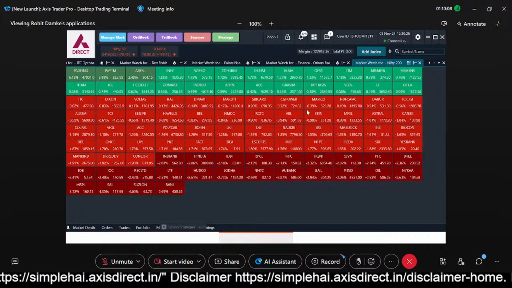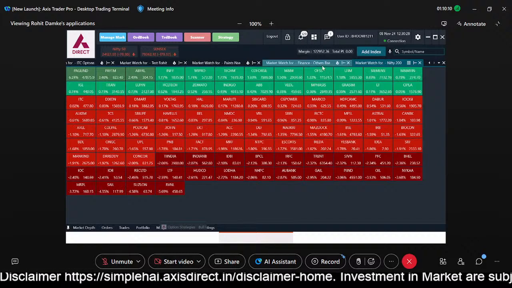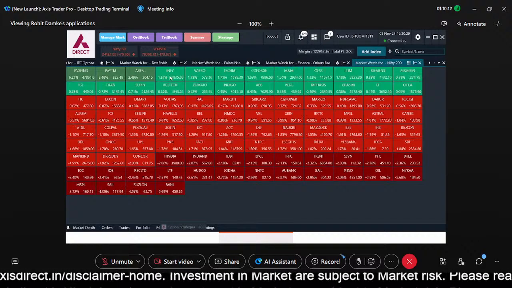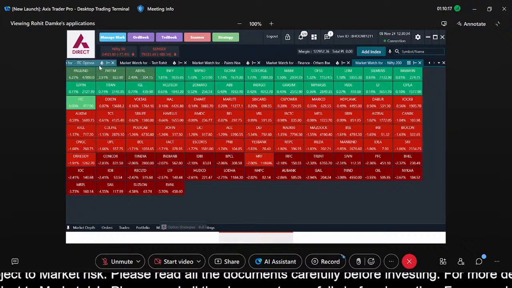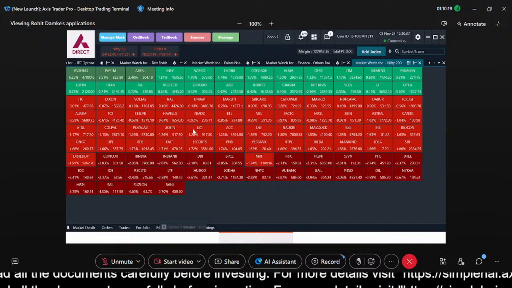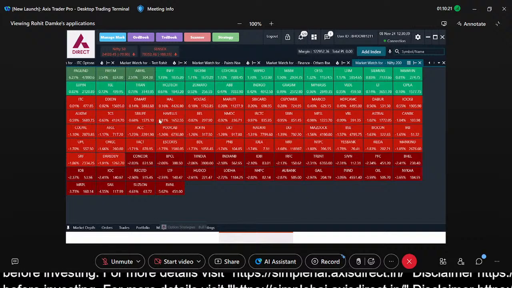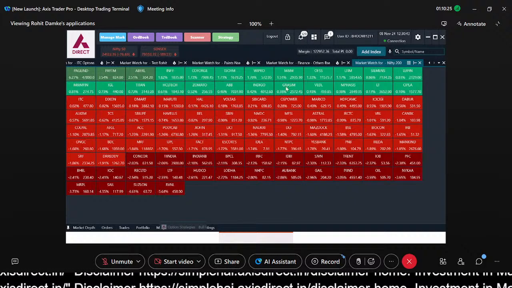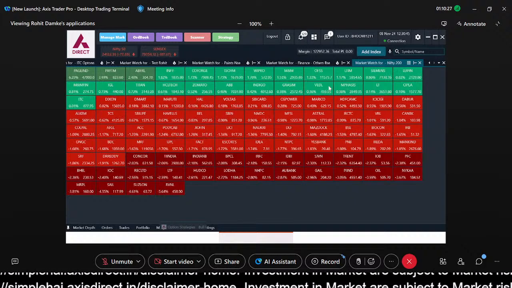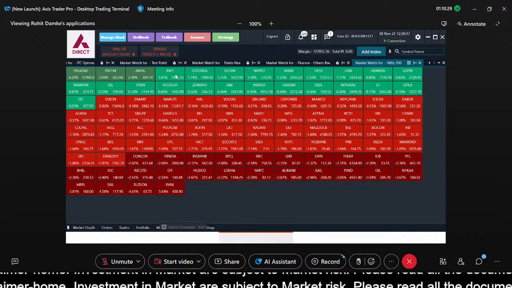Now, coming to how you can buy or sell anything from this trader pro terminal. So again, it's very easy. I would be showing you how you can directly execute the orders from this terminal. So for that matter, let's select one stock. Let's select NP.